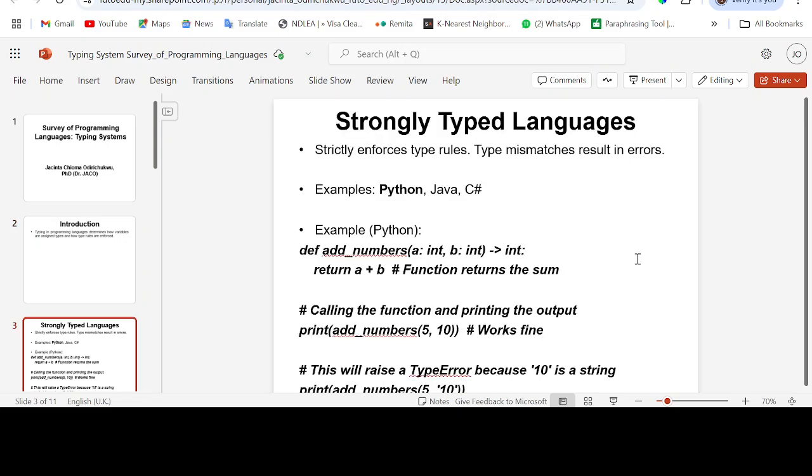We have what we call strongly typed languages and loosely typed languages. Strongly typed languages and loosely typed languages, also called weakly typed languages. Loosely typed languages and weakly typed languages can be used interchangeably to refer to similar things.